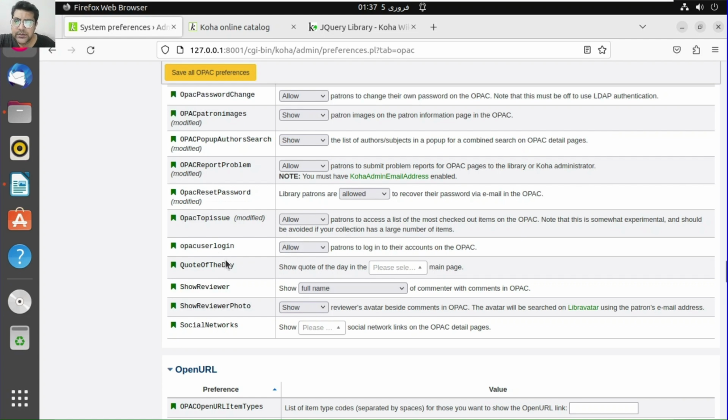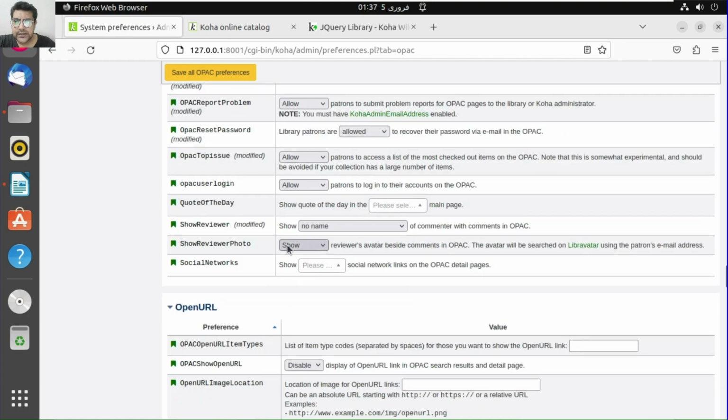OPAC user login allowed. Quote of the day you can use for the staff interface and for OPAC, and you can configure quote of the day. OPAC show reviewer: you can change the detail of the reviewer, like first name, first and last initial, no name. So there's no need to write their name. OPAC review photo.